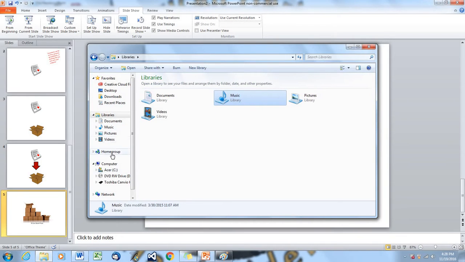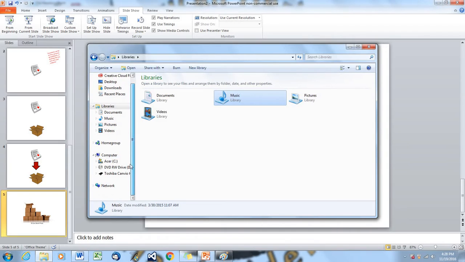Now over on this left-hand side, you'll see one where it says computer. This is everything that's on your computer. You see there's one that's labeled Drive C. That's the main hard drive of your computer.